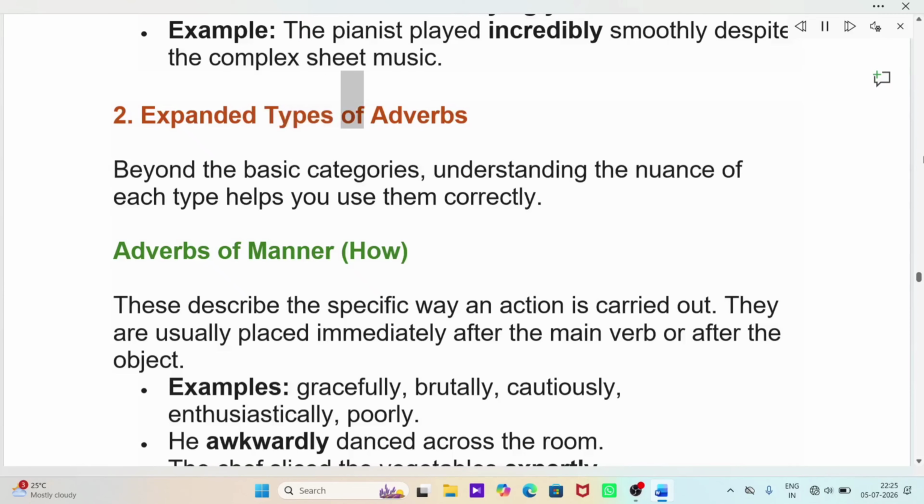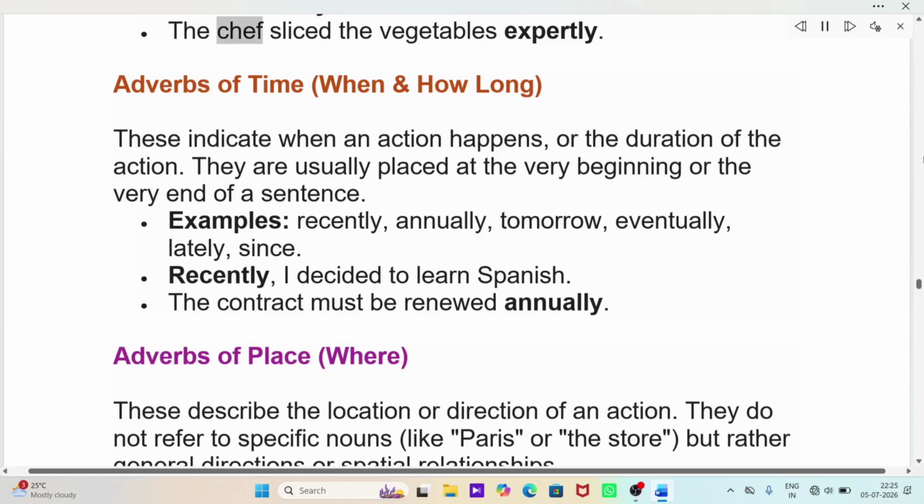Two: expanded types of adverbs. Beyond the basic categories, understanding the nuance of each type helps you use them correctly. Adverbs of manner, how. These describe the specific way an action is carried out. They are usually placed immediately after the main verb or after the object. Examples: gracefully, brutally, cautiously, enthusiastically, poorly. He awkwardly danced across the room. The chef sliced the vegetables expertly.